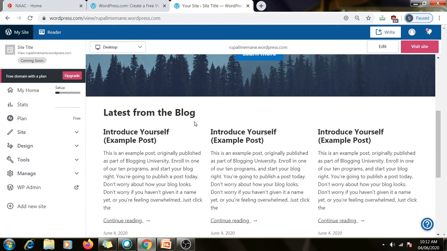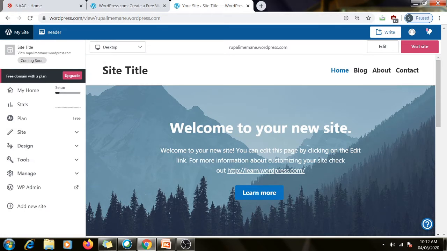So let's say to begin with, I have 2 options, edit and visit site. Now in the initial session, I told you that your website has to be responsive. That means it should look very good on desktop and any other platform. So here if you see, you have a desktop option. This is how your website will look on desktop.